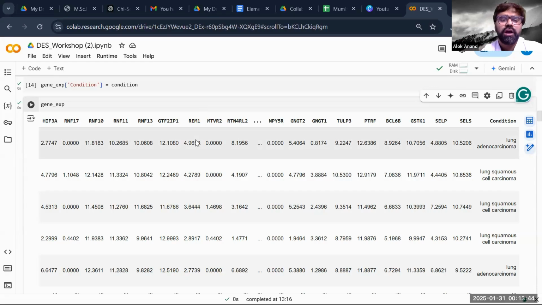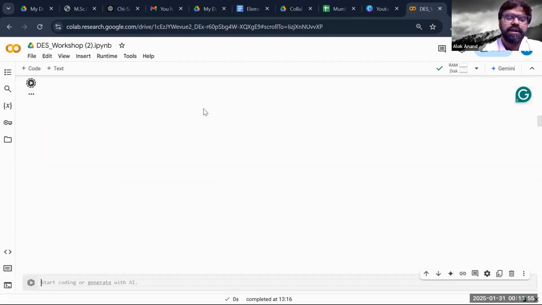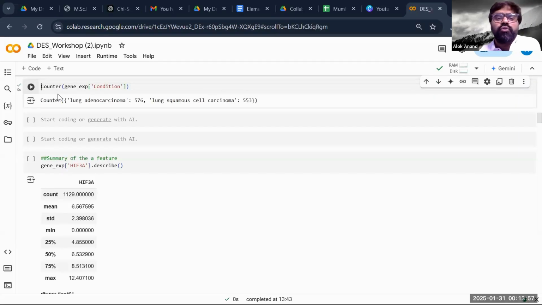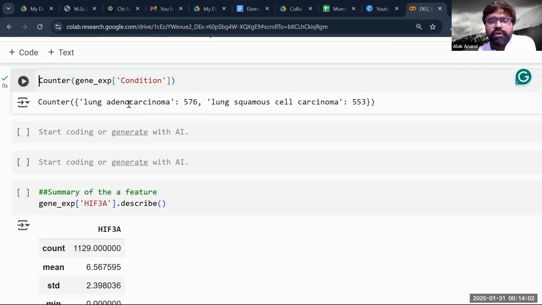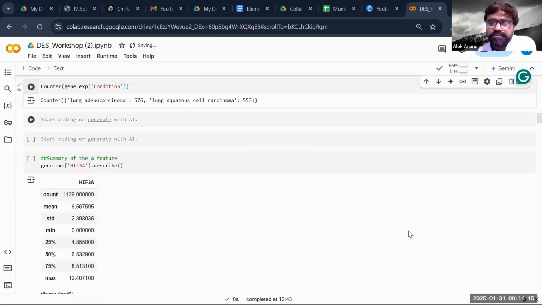And now suppose I want to get an idea about this condition, like what are the different kinds of conditions there, right? So again, I will apply a function called Counter in Python, basically, and get an idea of what the different categorical types present here are. And there are two classes, lung adenocarcinoma and lung squamous cell carcinoma, right? And they have frequencies of 576 and 533, right?